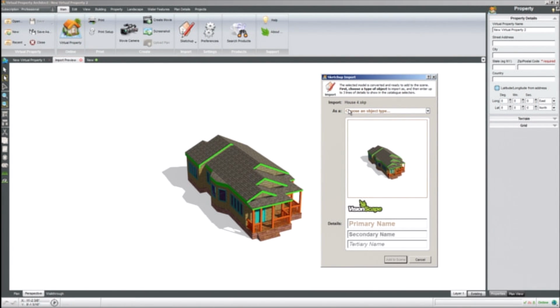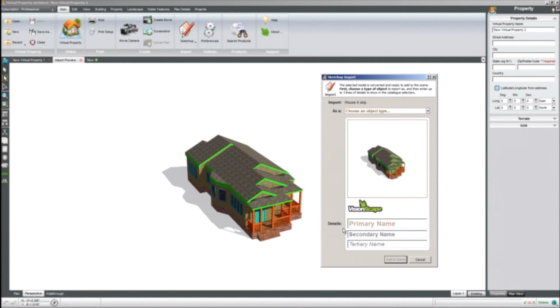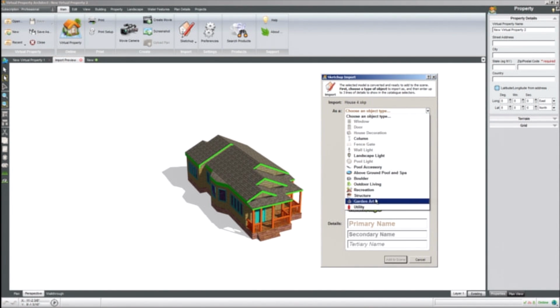This dialog box allows you to set two things. It allows you to set the object type, and as a result of that sets the category within the catalog. And it also lets you define some names, a primary, secondary, and tertiary name, which is also how we organize our products in the catalog. So a word about this object type menu. Some of these object types actually have functionality that they bestow upon a SketchUp model.